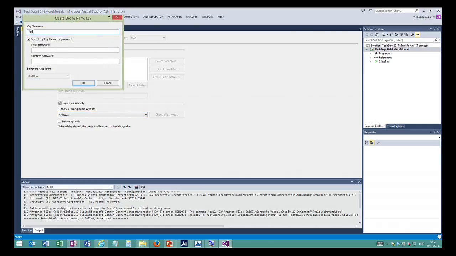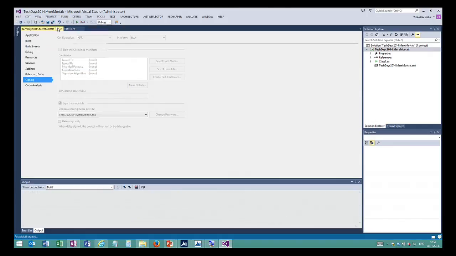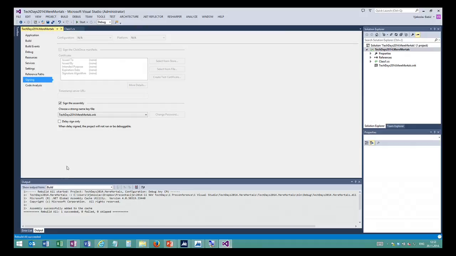I'll call it TechDays 2014 Mere Mortals. I will not protect it with a password. And then I will rebuild my assembly, my solution. And it tells me that the assembly was successfully added to the cache.